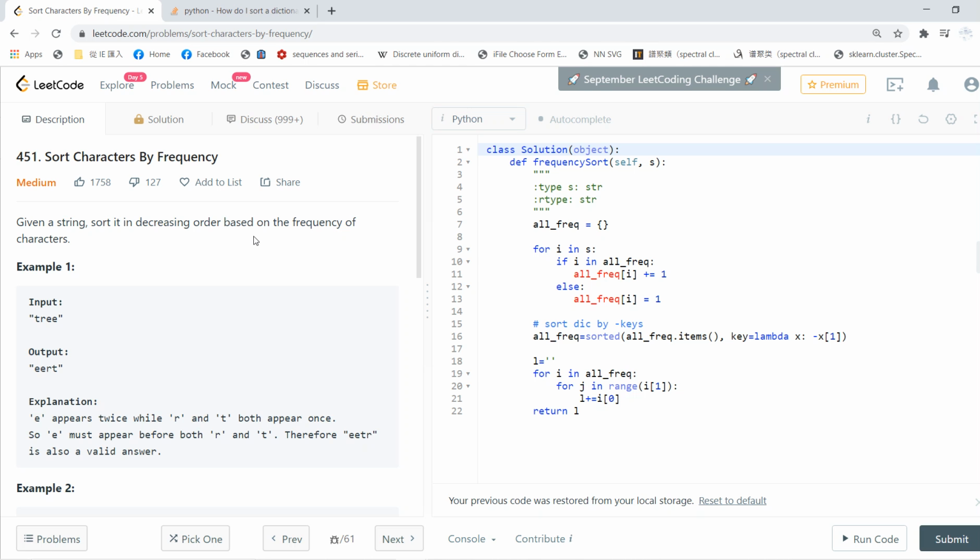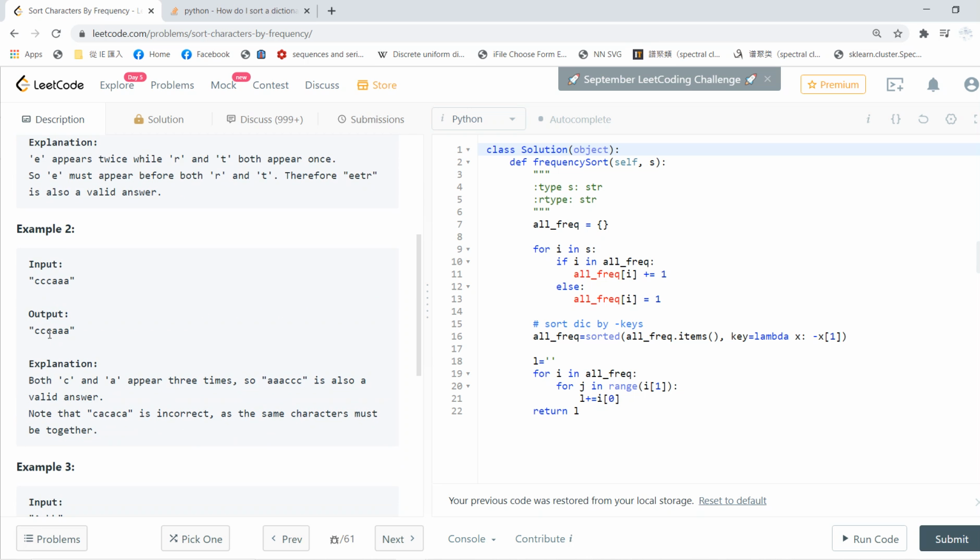So this is a LeetCode solving session, problem 451, Sort Characters by Frequency. Given a string, sort it in decreasing order based on the frequency of the characters. So for "tree", we should return "eert" because e happened twice, so the e's should be together. And for this one, we should return "cccaa", then we just return "cccaa".